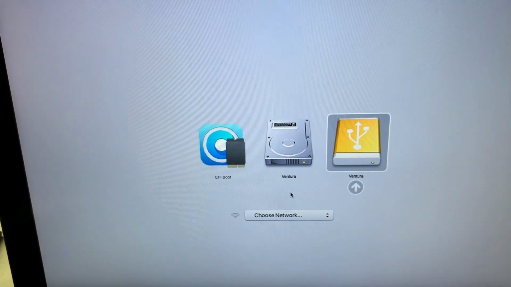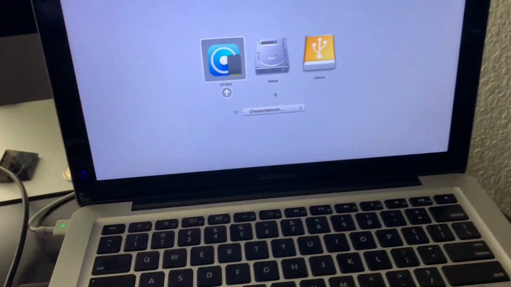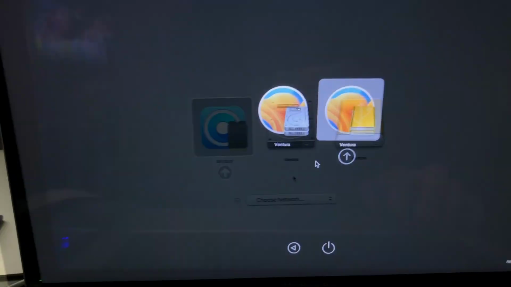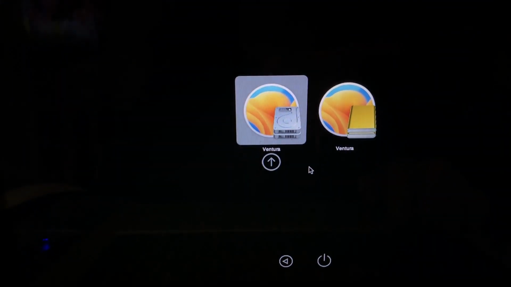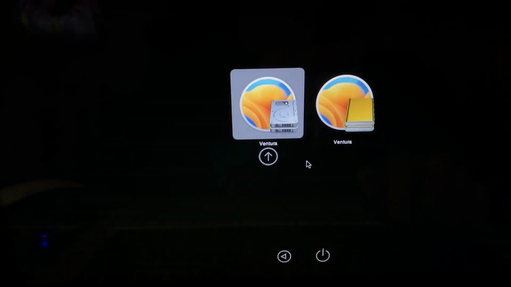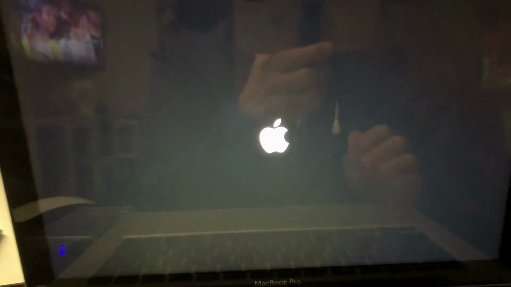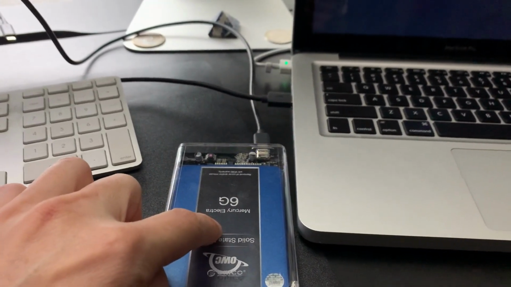But you can't boot directly to either of these two because you need the EFI boot first. So make sure you hold down option again and then select EFI boot. You're gonna be presented with two options again. So this is Ventura on the hard drive. This is the external. Notice the difference, internal, external. So we're gonna click that one. And now it's gonna load up the OS off of the external hard drive.